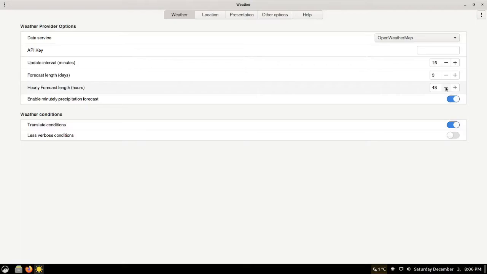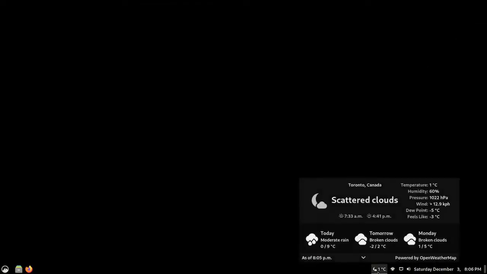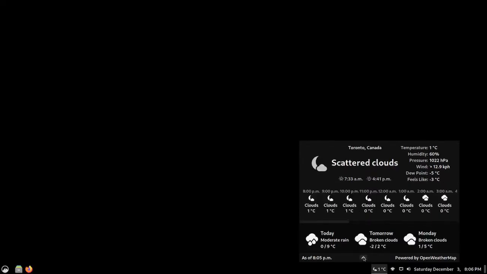I'm going to change the 48 hours to 26 because that's just the way I like it. I don't need all those hours in there. And now I'm going to close it. So you can see it's 1 degree Celsius. Shows you the winds, the temperature, shows you what's going to be tomorrow and Monday. You can click that on and you can click on your hourly weather.